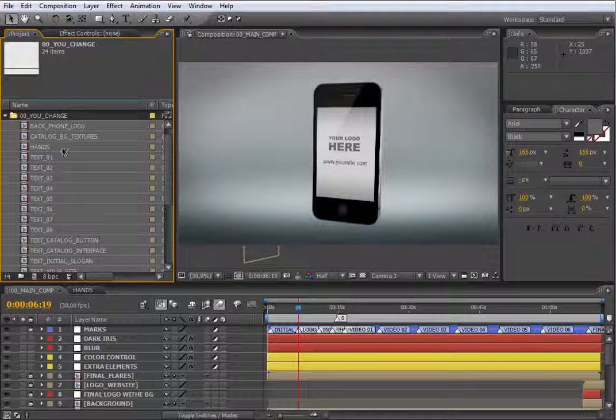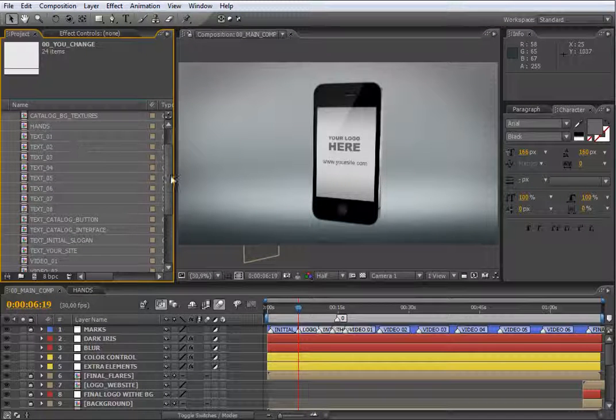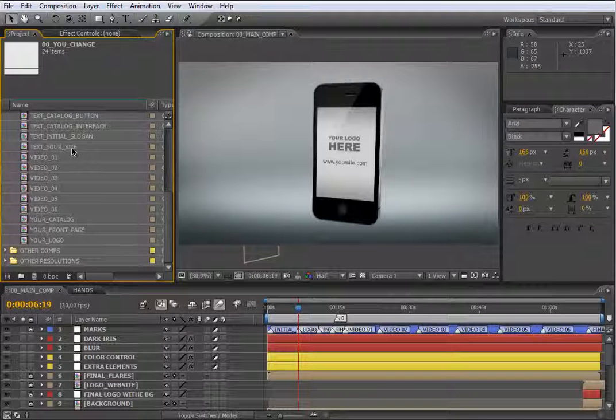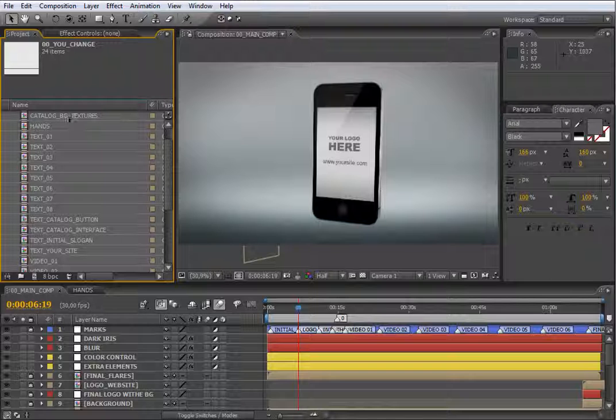Let's open this folder, please. As you see, you have here all the compositions related to text, video, and others related to extra elements that I'm going to explain a little bit further on in this tutorial. Let this folder open. Now I have to show you what you're going to find in the timeline.